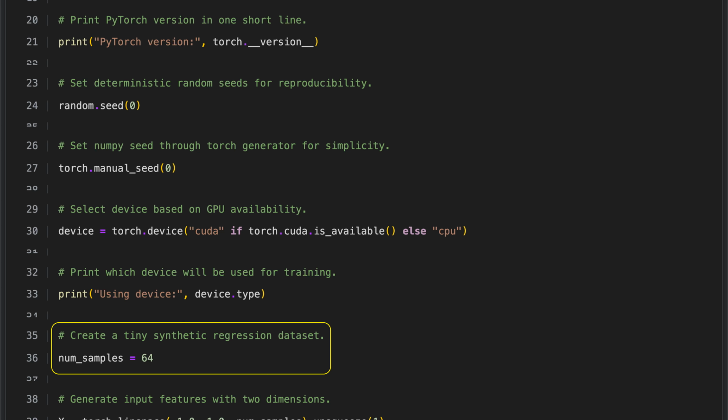We begin by creating a very small synthetic regression dataset with 64 data points. This limited size keeps the example simple and fast to run. Using such a compact dataset lets us concentrate on understanding how the training loop works without the extra complexity of managing a large amount of data.